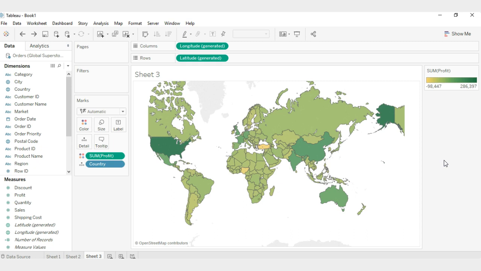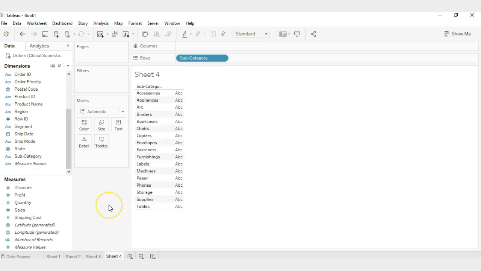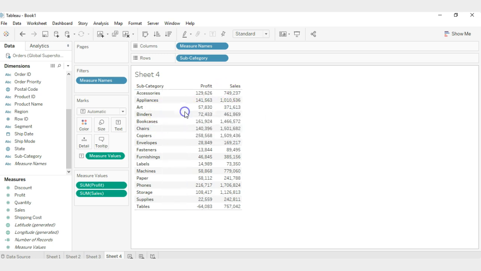What else can we do in Tableau? Let's open a new worksheet. We can make our own calculations. How? We will see. I wanted to see profit and sales as per subcategory. So click on the subcategory. We have the subcategory. I wanted to see profit. I also wanted to see sales. So now we have 3 columns. Let's expand this one. Subcategory, profit and sales.